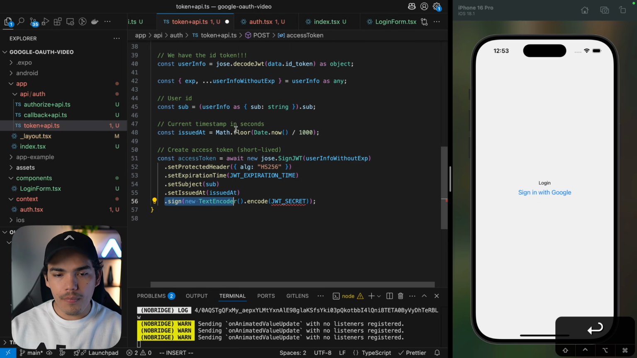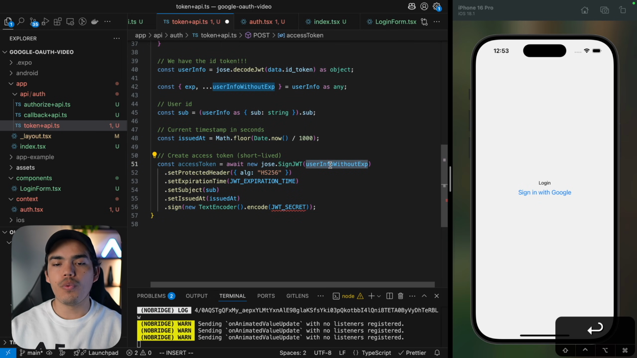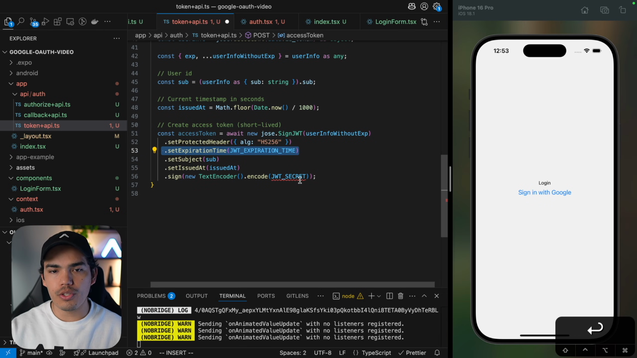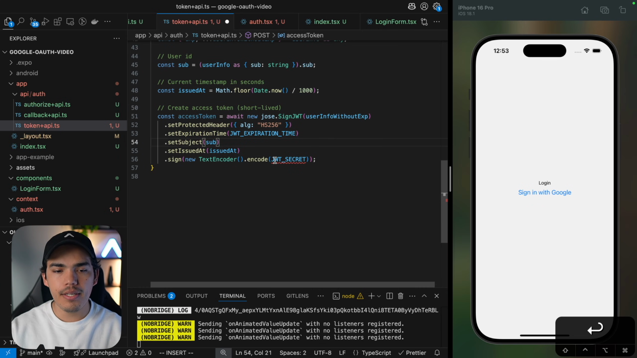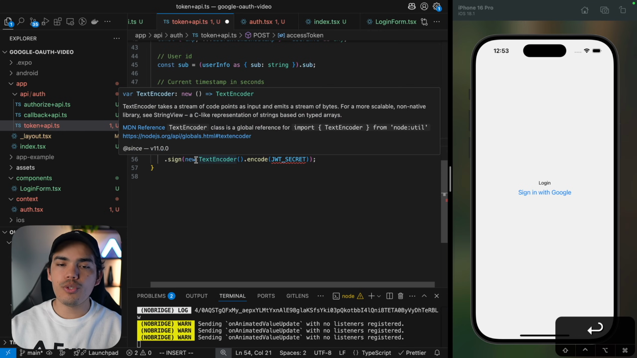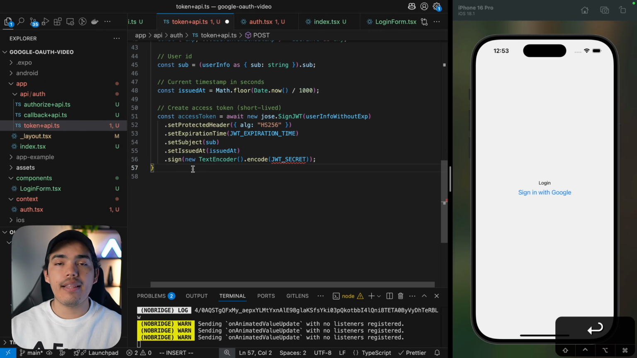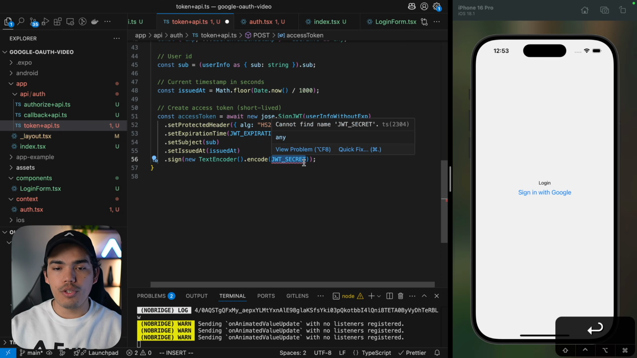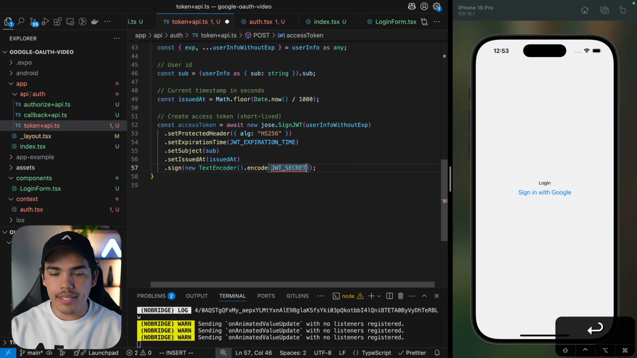So basically, when we are passing this user info without the expiration, we are able to set our own expiration time, which is going to be in 20 seconds, I think right now. Yeah, 20 seconds, okay? And then we need to sign this token so that later when the user sends this token to authenticate requests, we can validate that we signed this token using the JWT secret. So let's go ahead and import this.